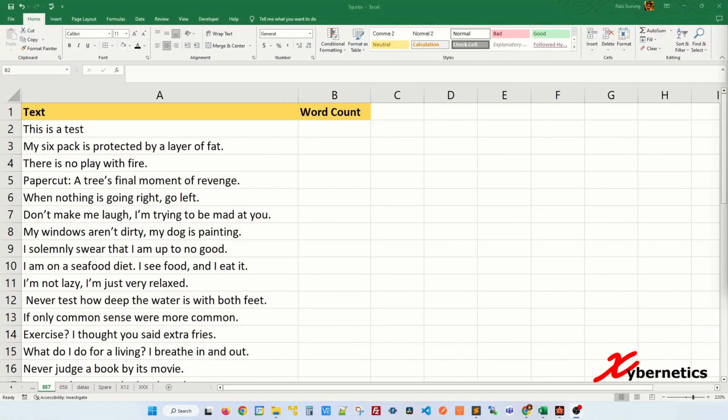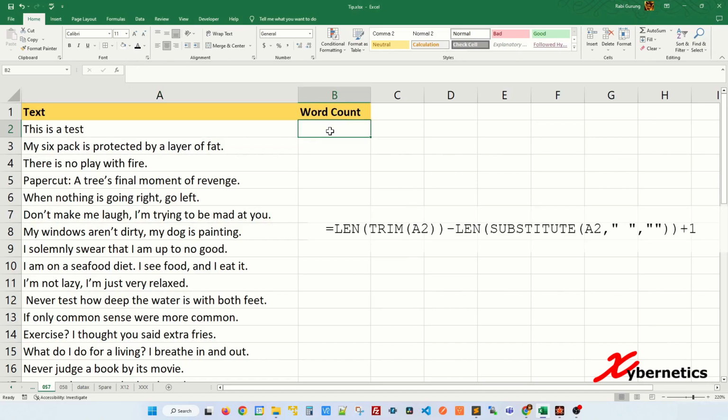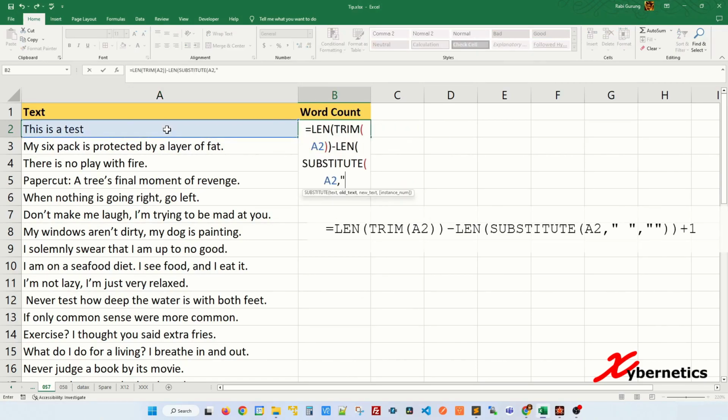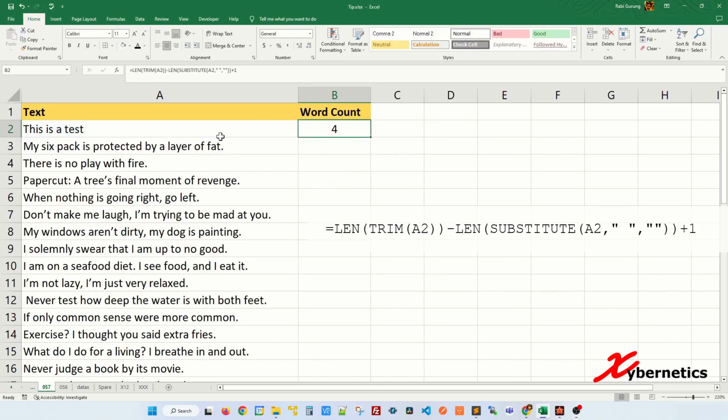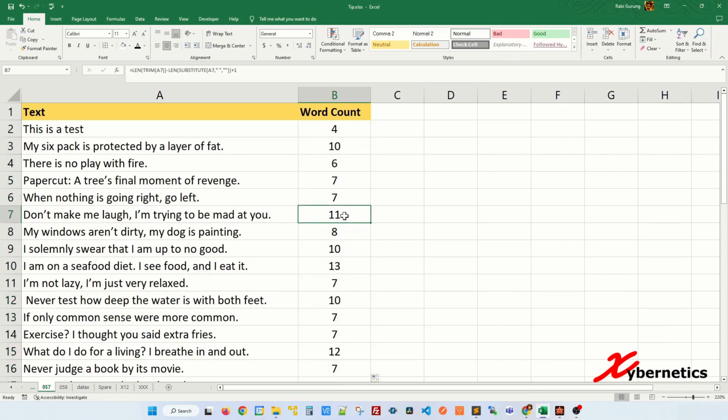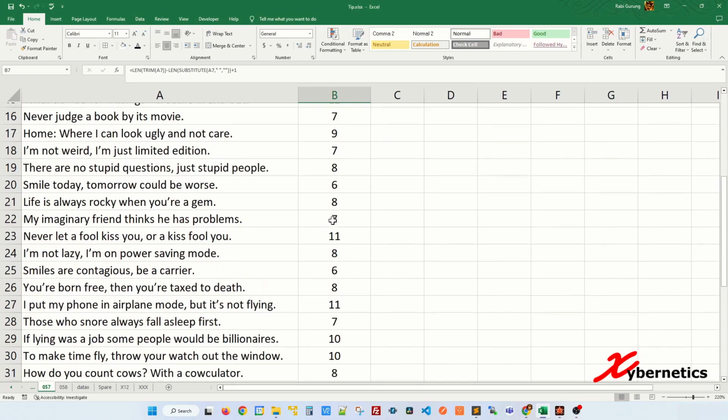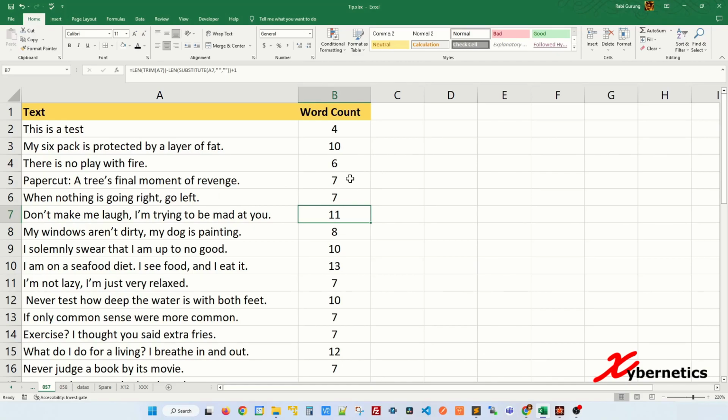This is the formula that you need to use in order to count the number of words in a particular cell. There you go. This particular cell, cell A2, has 4 words. Now to apply the same formula to the rest of the rows, you double click on this square box here, and you have the number of words in each of these cells.